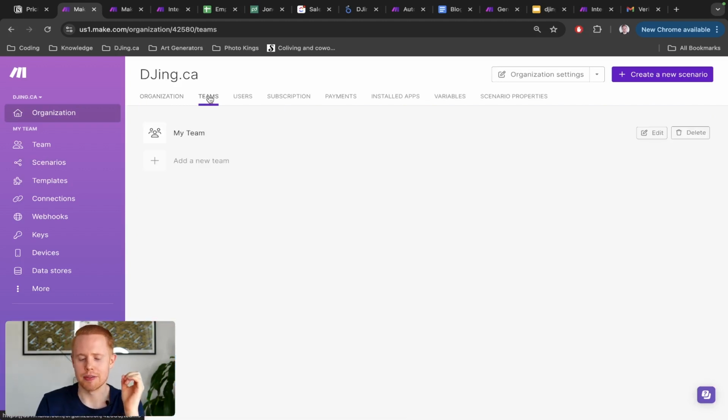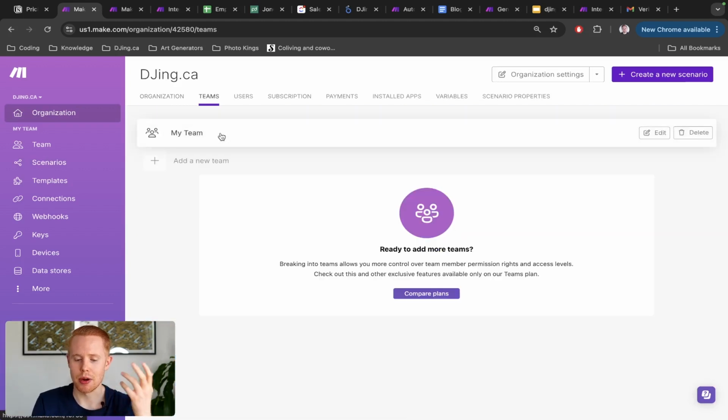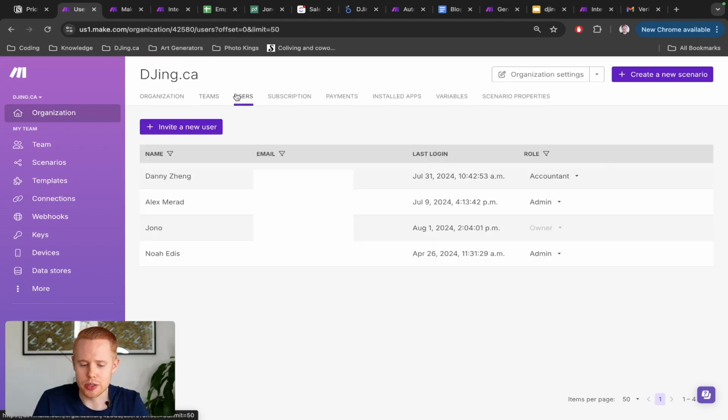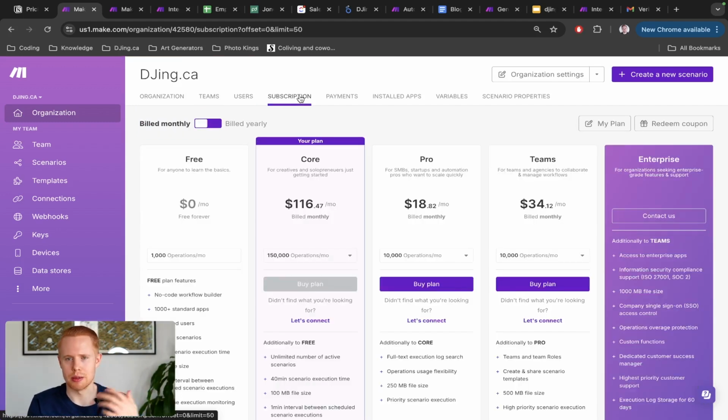And then you also have teams, right? So you can actually be a part of multiple teams in make.com. So if you have different clients that you're working with or whatever, you can have a new team here, or you can be invited into their team and see their accounts and swap back and forth. In users, you can add additional people into your account so that they have access to your make.com account, and they can modify, change, or whatever. And then there's subscriptions as well. So you can see the subscription that you're on, right?